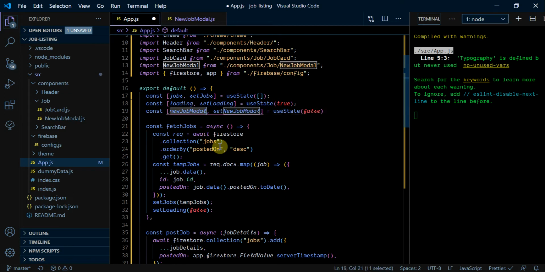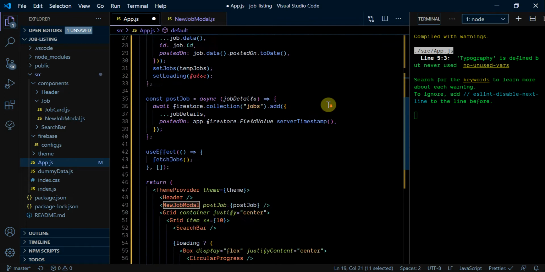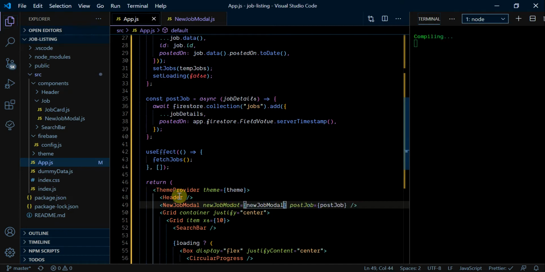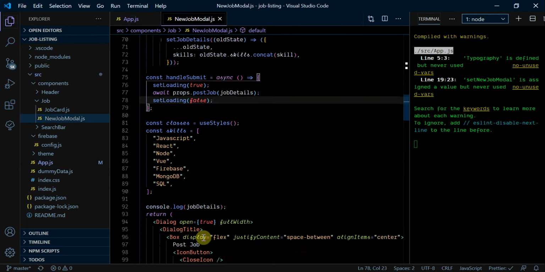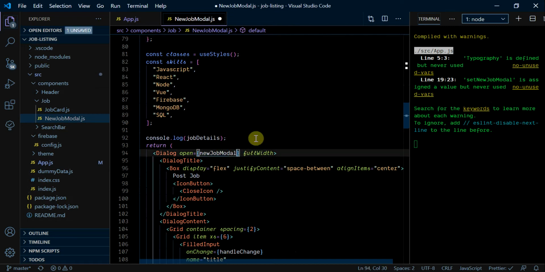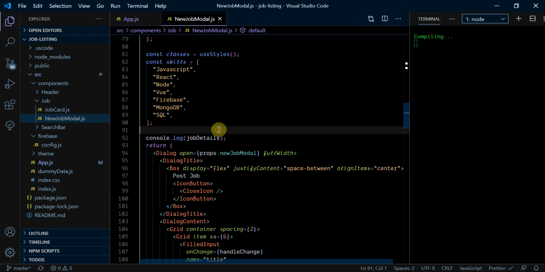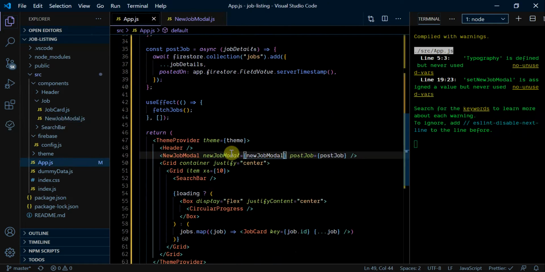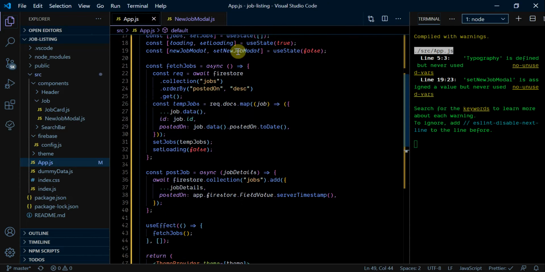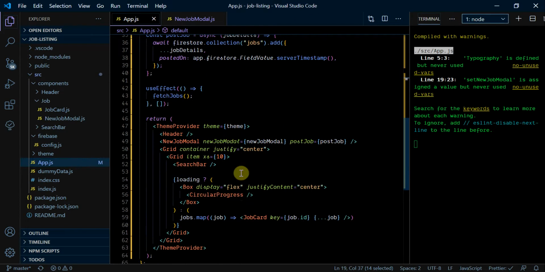If this field is true, then we will be binding this value with the open prop inside the dialog box, and we can just pass in this one over here. We will be using this prop inside the dialog, and basically it will be used as a measure of whether or not you want to open this dialog box, and we are receiving it as a prop. So let's do the same, and we also need to pass in the function that allows us to change the value between true and false.